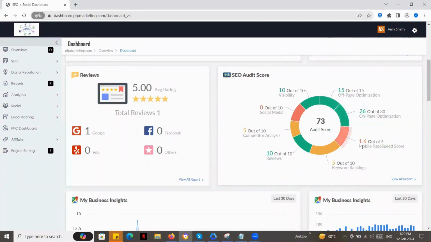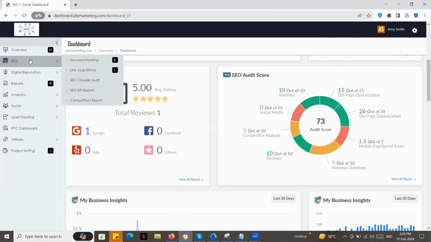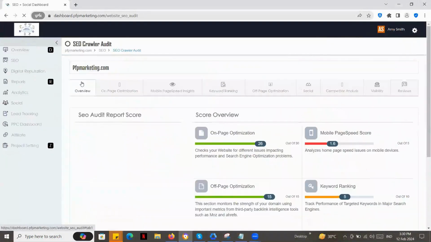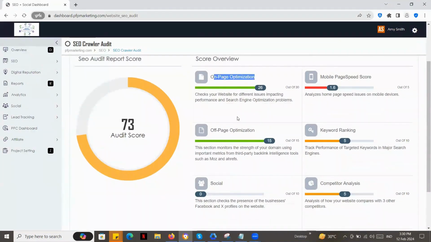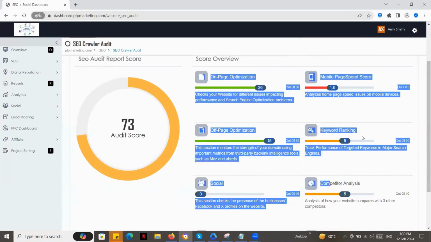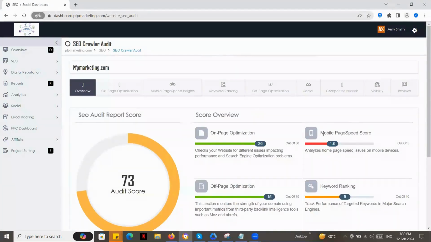Now, we also try to look at some of these metrics. Of course, keyword ranking is one of the metrics that you want to keep track of if you are running an SEO campaign. Again, you can click on View All Report from this section, or go to SEO and SEO Crawler Audit. That will take you to the same page, letting you know exactly what the other areas of improvement are that you want to focus on.